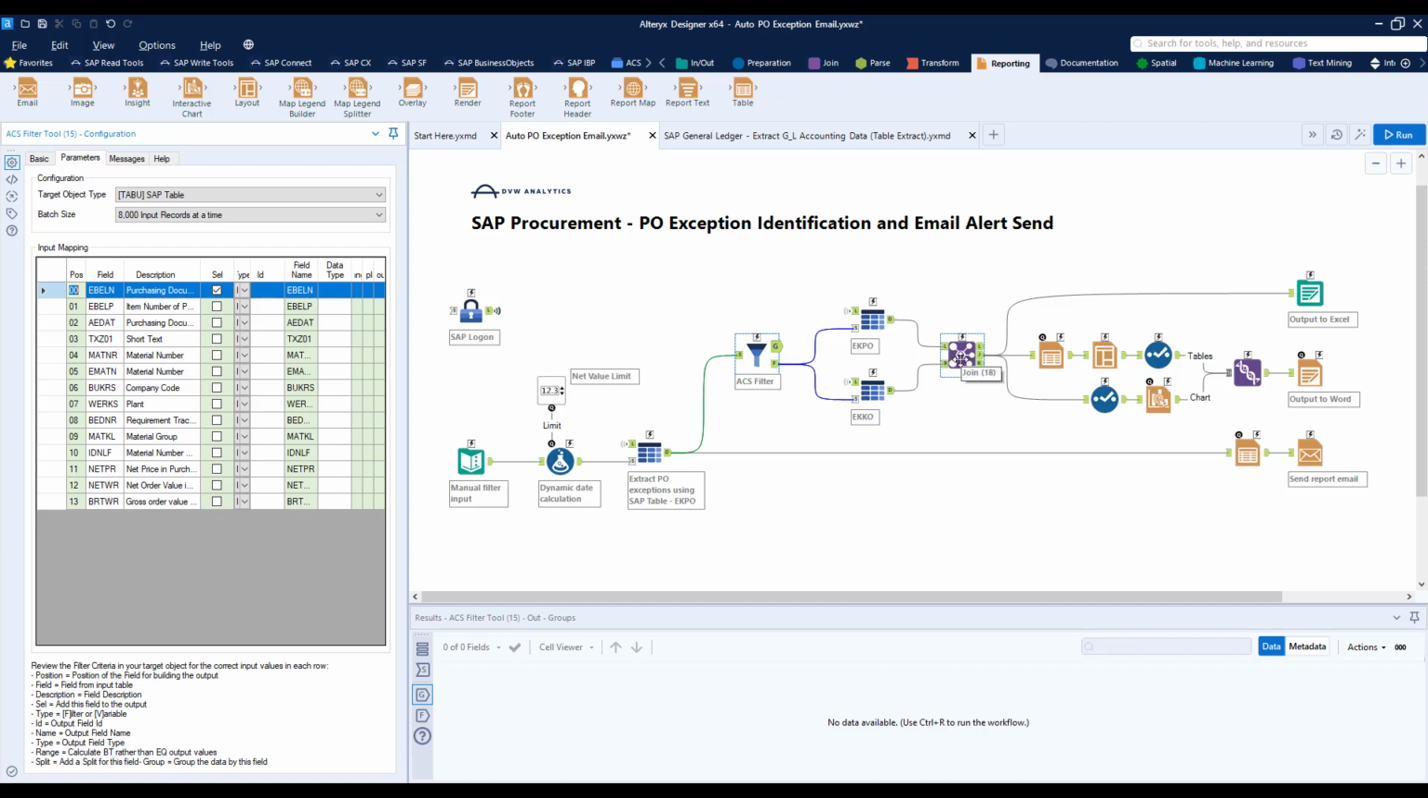Once we have that data, we join it and we create a couple of documents that we're going to attach to our email. An Excel document you see here, and then we're going to format some tables and some charts and put them into a Word document. We'll attach both of those documents to our email, and that will get sent out automatically each day by a scheduled job on the server.